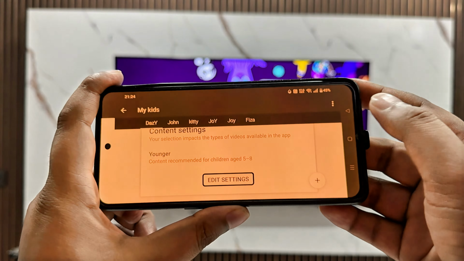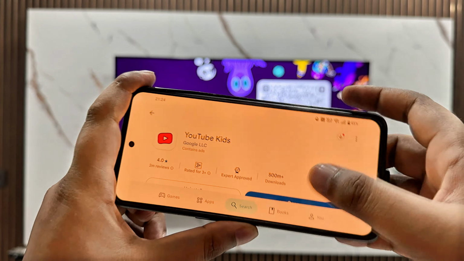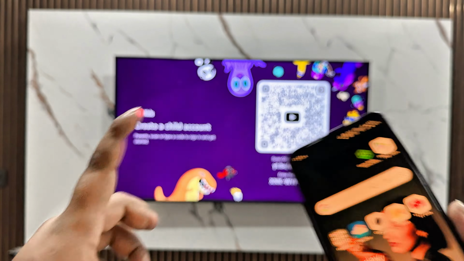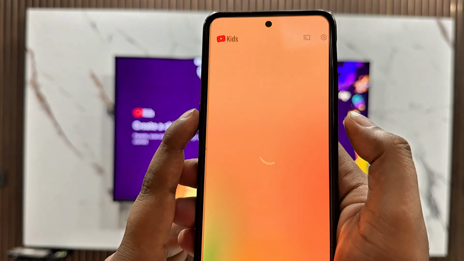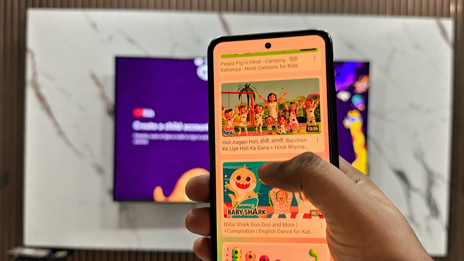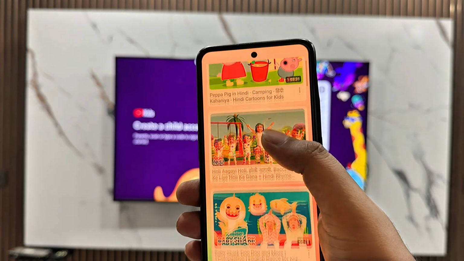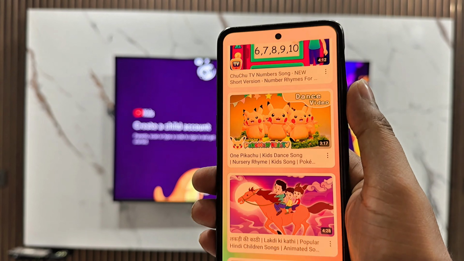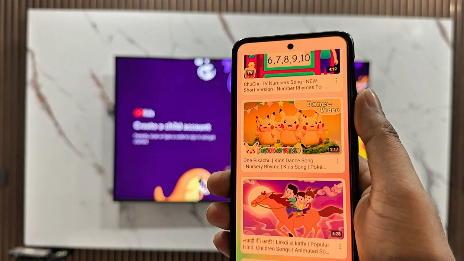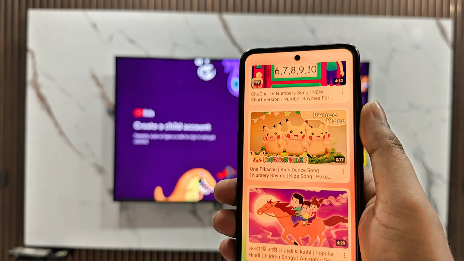So what you have to do now, just go back. Now go back again. After that you have to again open the kids app. If it is now opening the YouTube Kids app and allowing you to watch the videos, then comment below whether your YouTube Kids app is working or not, or I will make a new video if it is still not resolved.